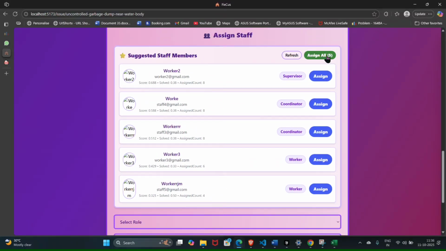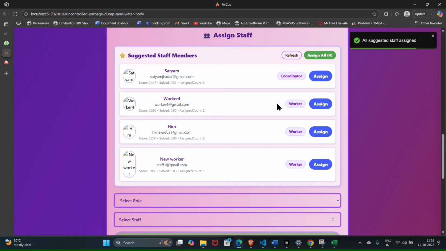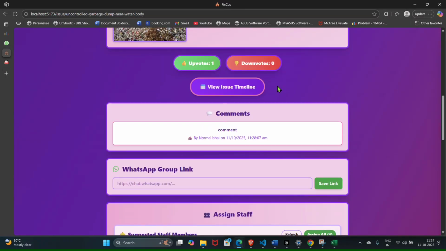So you can choose to assign all or choose one by one. So these are the roles that you will be assigned in. Also, each issue will have only one supervisor. And if there are more recommendations to assign, once these five are assigned, there will be another set of staff members. So each time we are suggesting only five staff members. And once a supervisor is assigned, you can see that no other supervisor is being recommended at all.